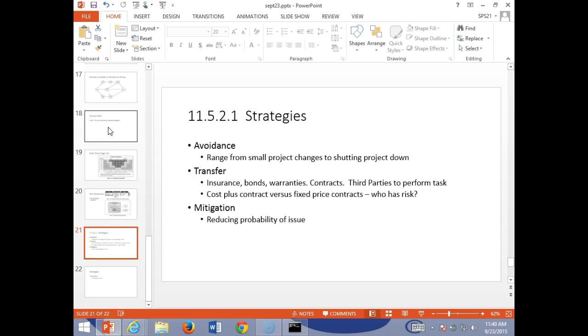So other things you do. Warranties. So you buy a new car, and one of the things you're getting with that is you're hopefully not having to repair it under your own dollar, right? Because you have that warranty. You buy a new product, you get that warranty. So we're transferring risk again to somebody else.